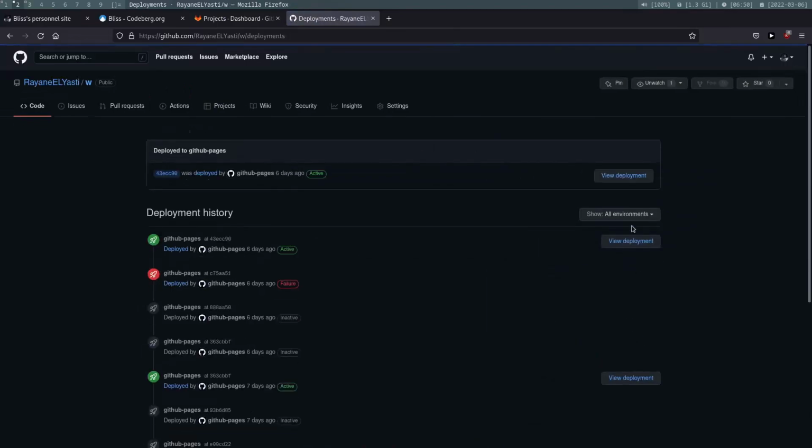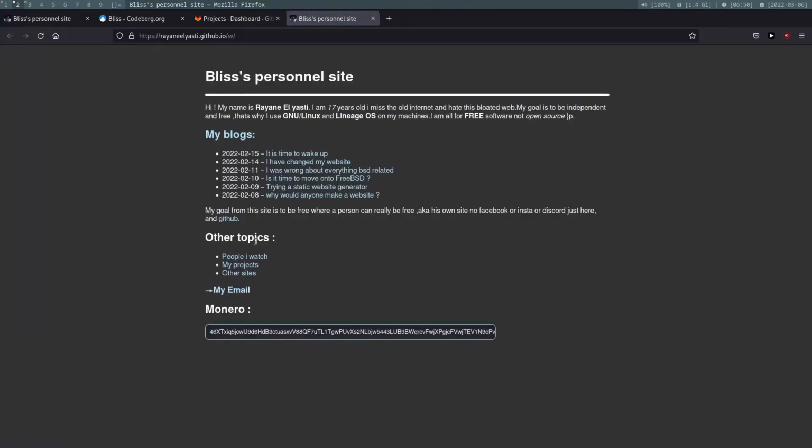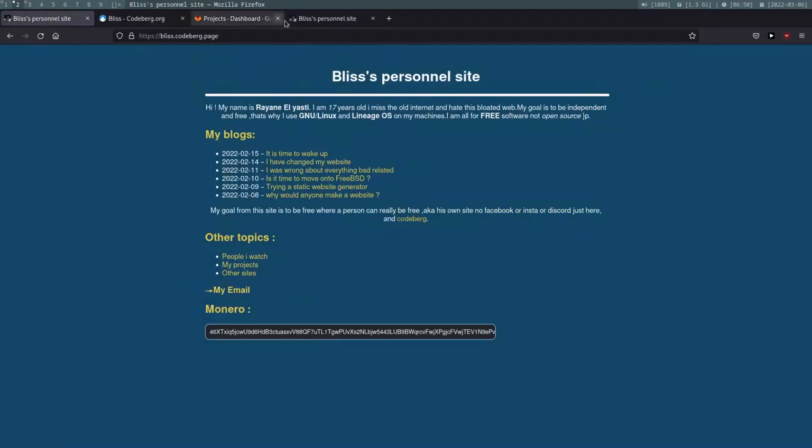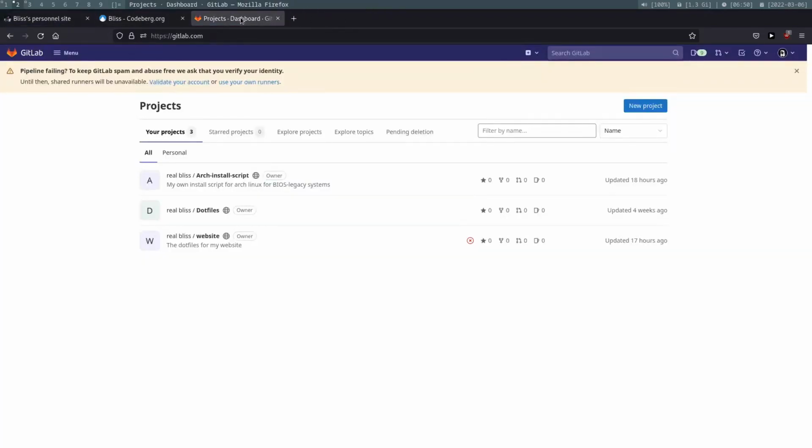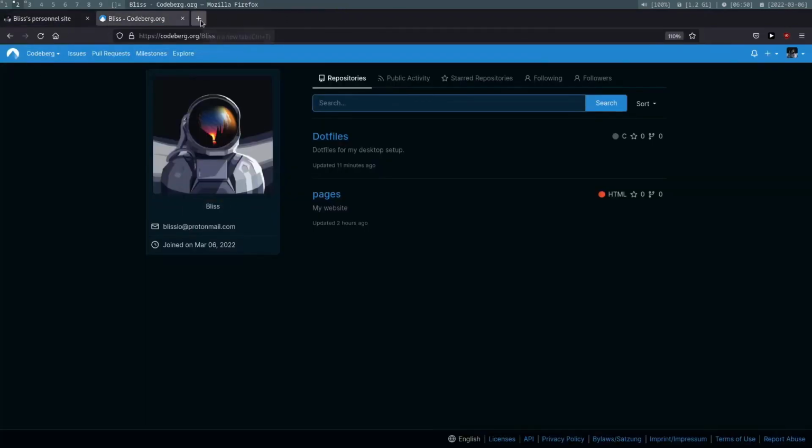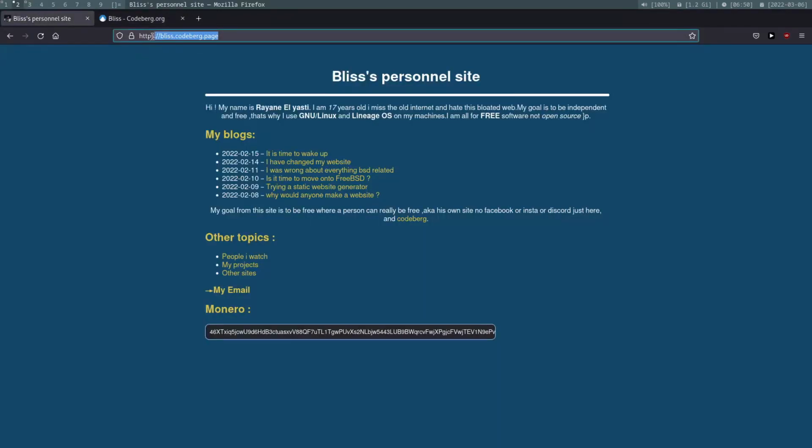I have my second website, which is the same as this website, but an older version. As you can see, it's an older version. For GitLab, you need to confirm it with your credit card. Now, the simplest way and best way is on Codeberg, because on Codeberg they give you this very simple URL.